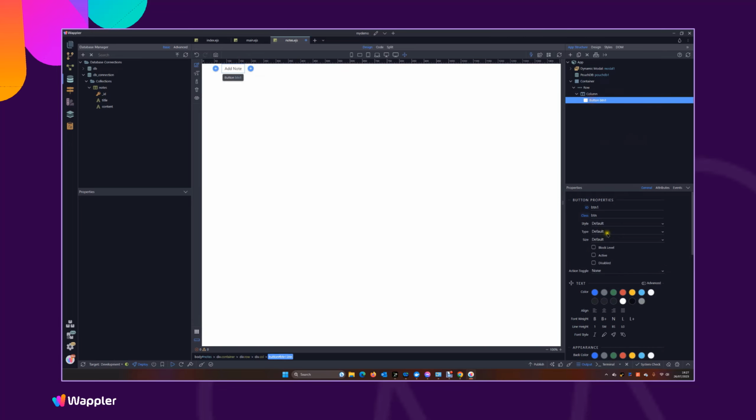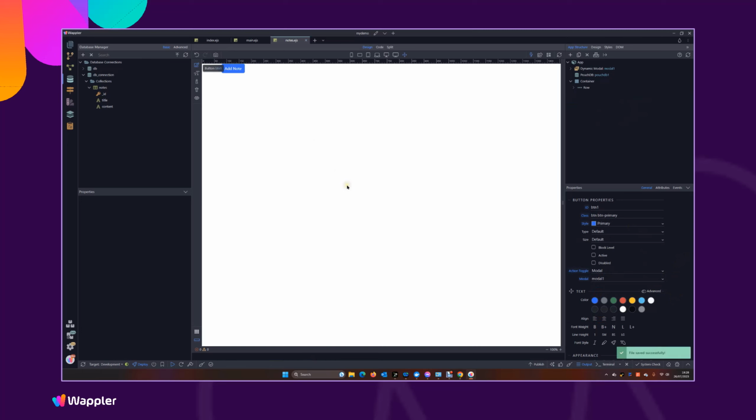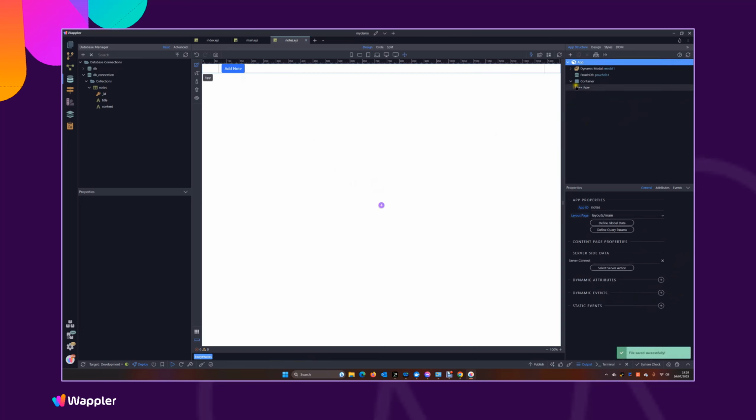Let's give it some color. We'll make that a primary button, and the action on that is it's going to open a modal. It's going to open that modal one that we've just created. So that's our methodology of adding a note.